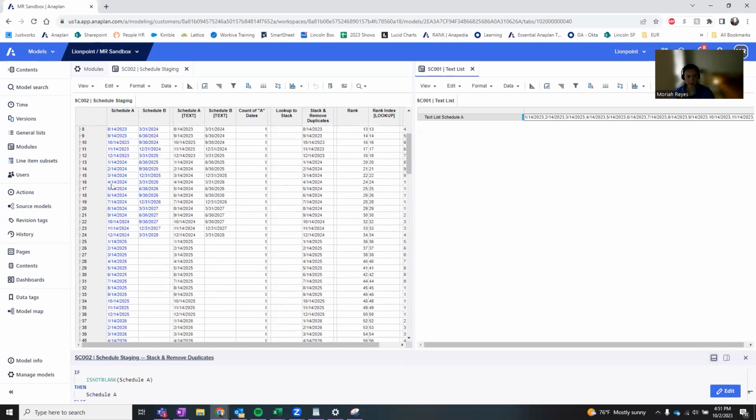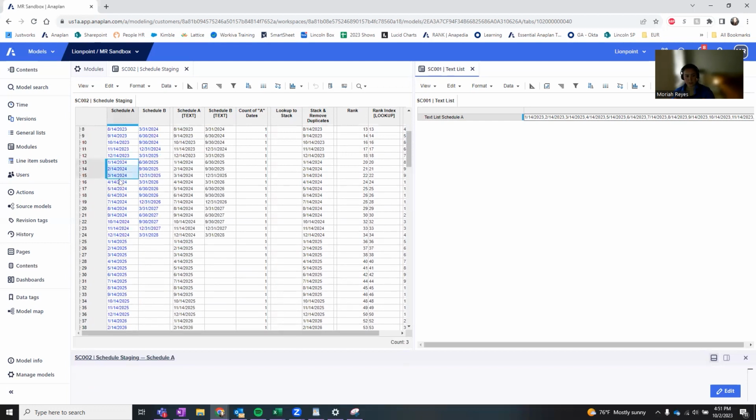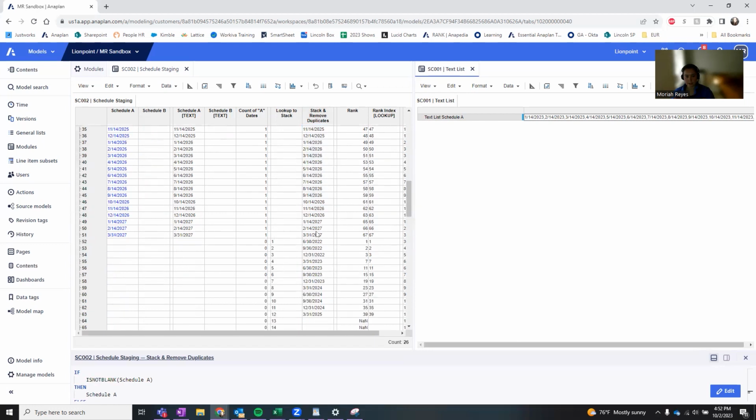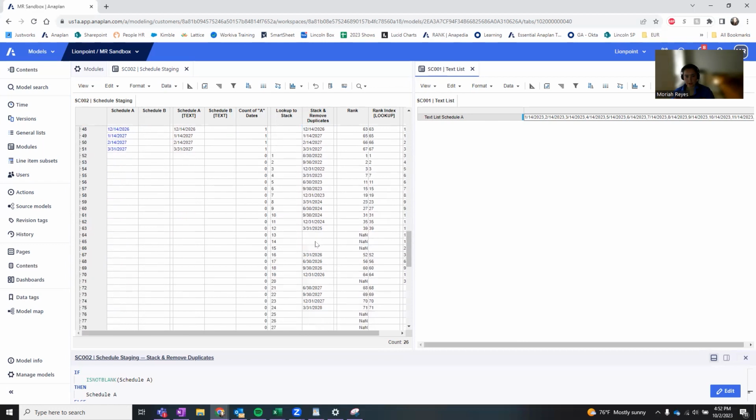We can add a couple more. I'm just going to copy a few of these dates and put them in Schedule B. So we're going to get rid of these. Now we shouldn't see 1/14, 2/14, and 3/14 for a second time in this list. These are going to be all Schedule A dates. And when we move down, you can see that those three are missing as well. So that is the first step to combining your schedule.